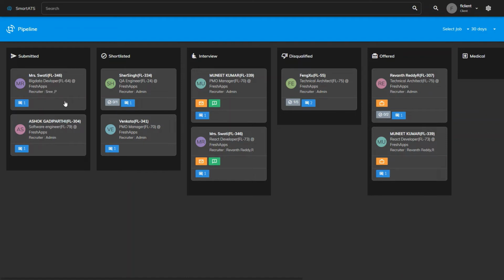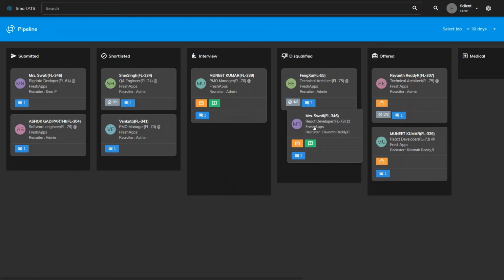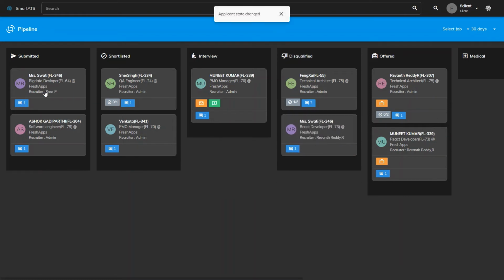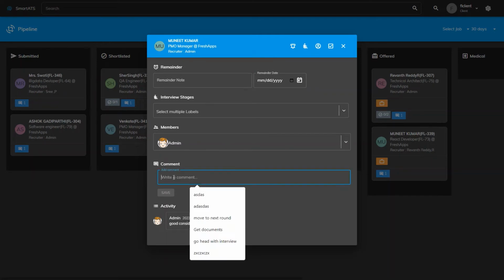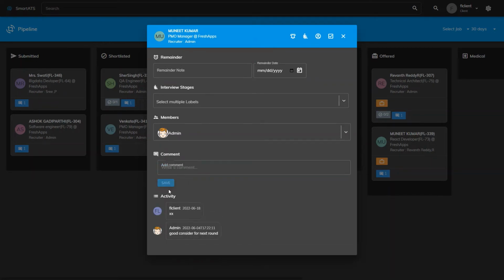And if the client wants to change the status of any of the candidates, they can just drag them through the different life cycles. So that's how they can change the status of any of the candidates. And also by clicking on any of the candidates, they can provide feedback or any comments related to this candidate. So the status or comments will be saved, and they can also add the checklist.